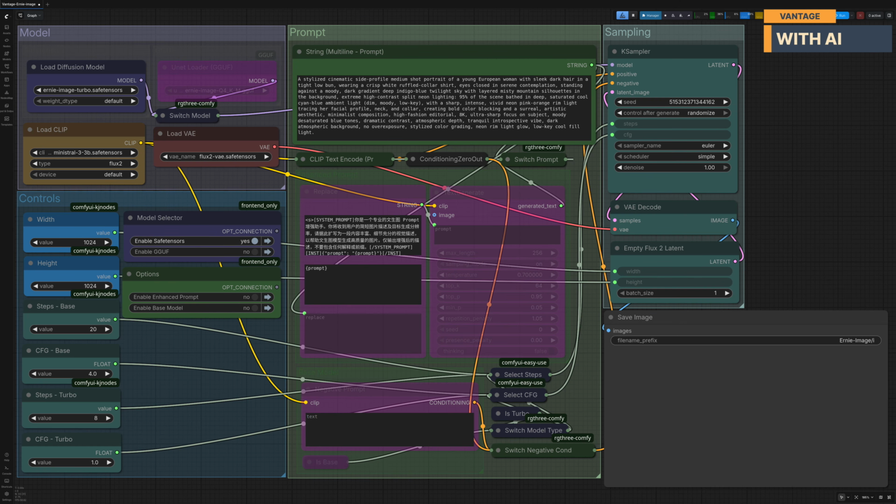Now let's go over the models you'll need for this workflow. First, you'll need to download the ERNIE-Image model itself. You can choose between the ERNIE-Image base version or the ERNIE-Image Turbo version if you want faster image generation. Both variants are available in BF16 as well as quantized GGUF formats, so you can pick based on your hardware. In addition to that, you'll also need the Ministral 3.3B clip text encoder along with the Flux VAE for decoding.